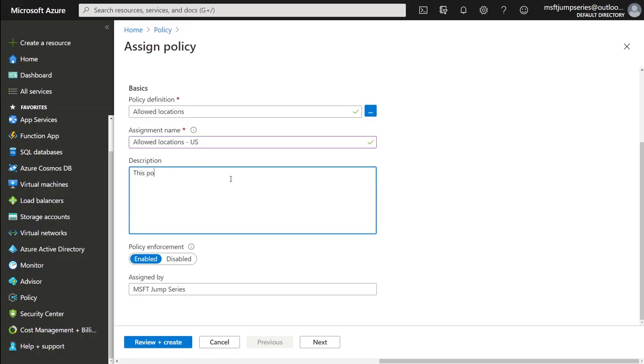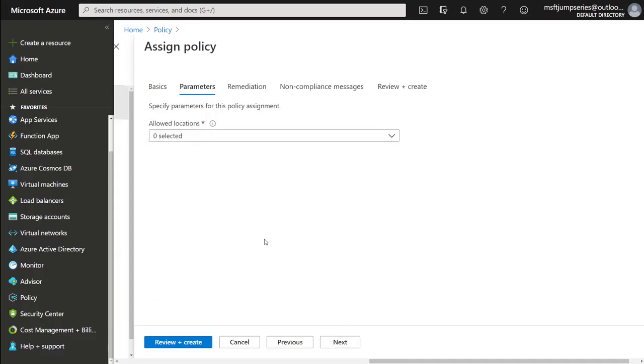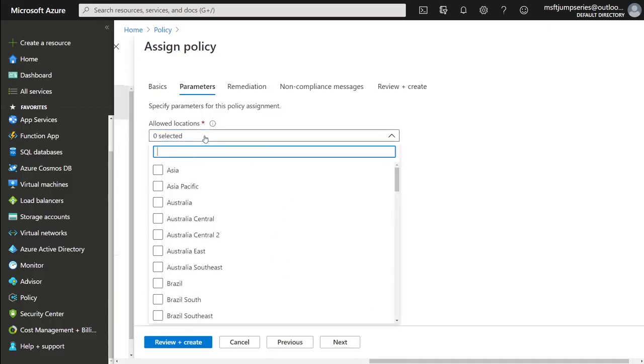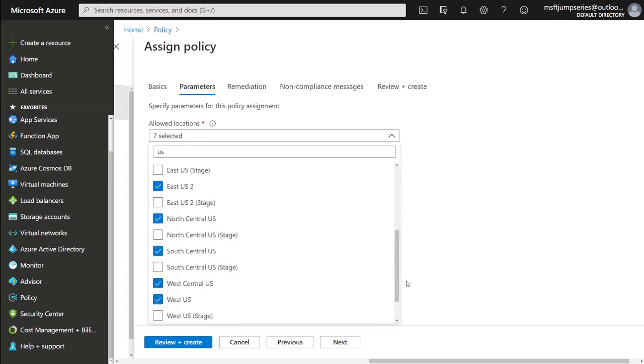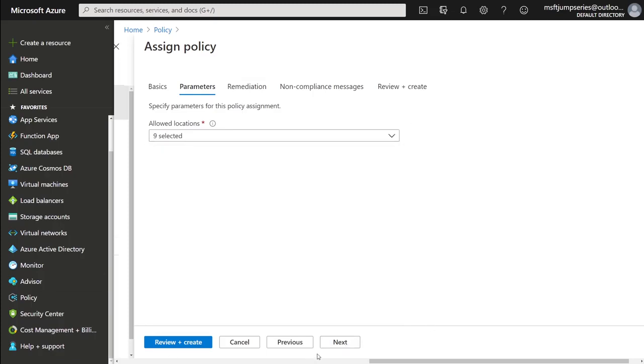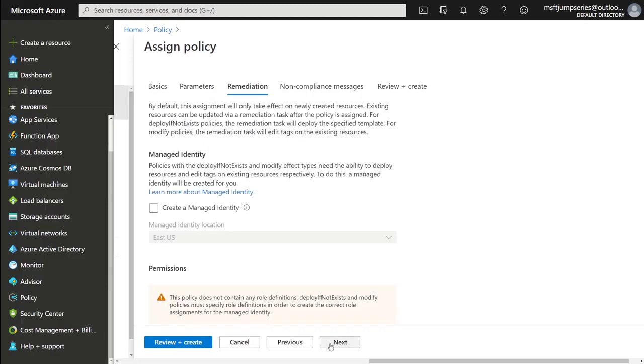This policy will limit the resource creation to the US regions. There. It's going to be enabled by me. I'm the user who's creating this. I'm going to go next and select the locations. If I select here US, you can see Central US, East US 2, North Central, South Central, West US, and West US 2, and the new one, 3. There we are. I'm going to click next, and then we have remediation.